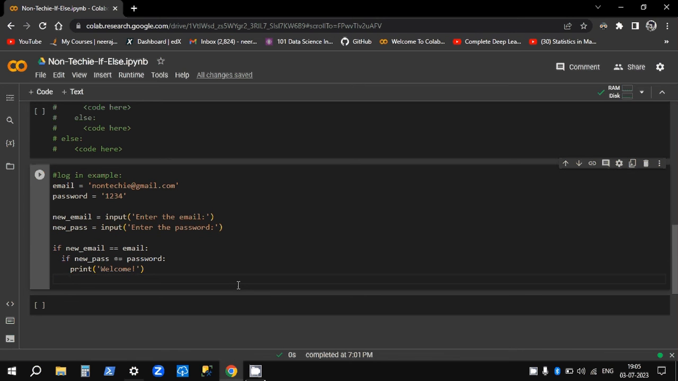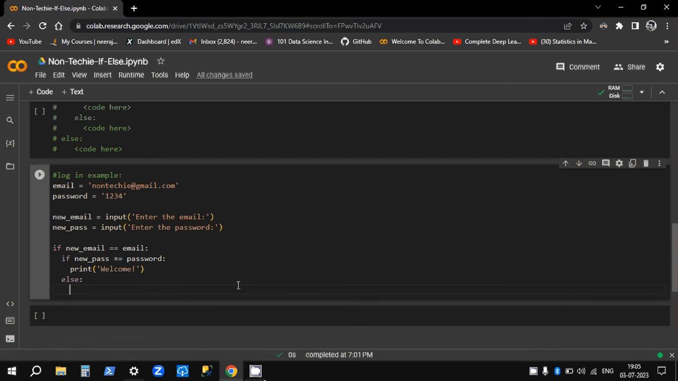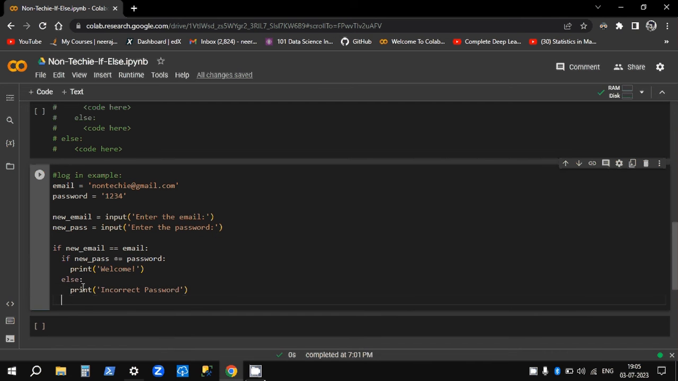Now, what if the email is correct but the password is incorrect? Here we will give one more statement, that is else. It checks whether the password is correct. If it's not, it will move into this else block, and we will print incorrect password. So when our email is equal to our original email, it will go into this if statement and check whether the new password is equal to the password. If it is, it will print welcome, else it will print incorrect password.